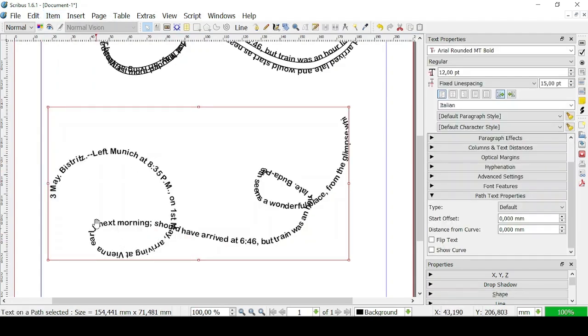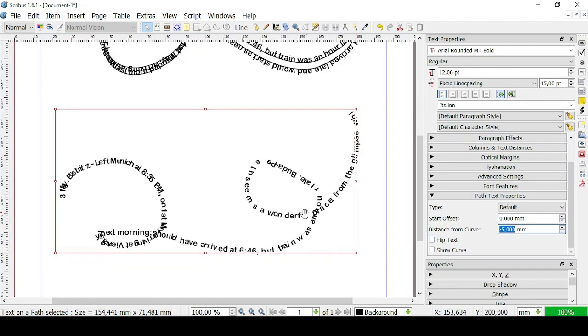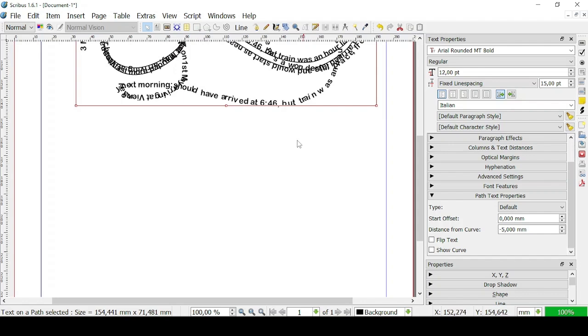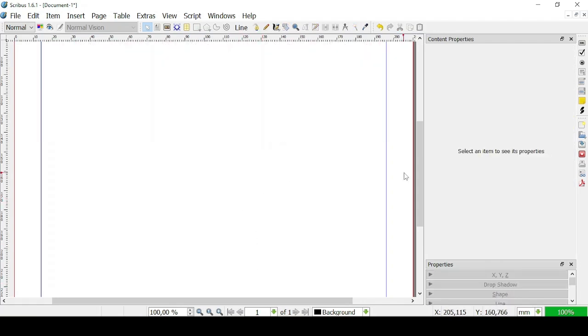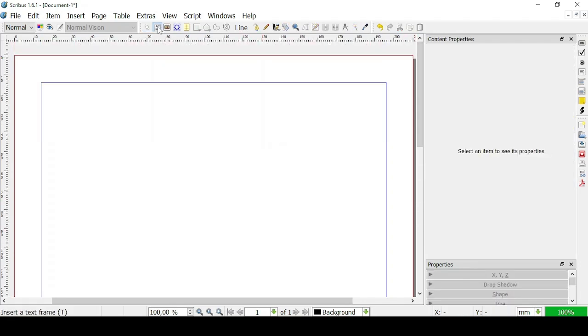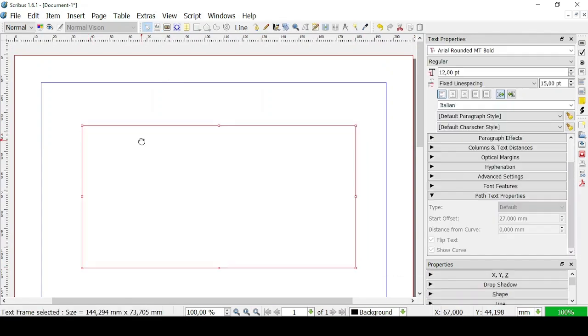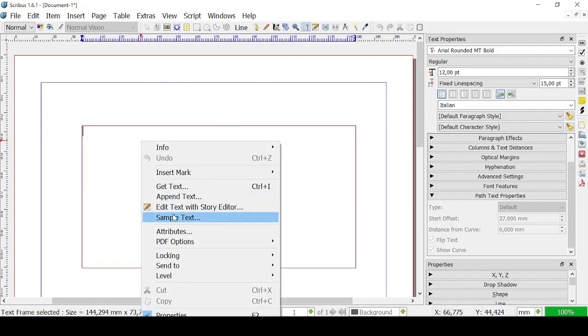As you can see, it will follow the curve, this curve right here. You can also flip it. You can have a distance from it. The path tool is really versatile and you can use it with many shapes. Now let's delete all of this and let's go and create another text frame. Let's have it filled with a sample text.